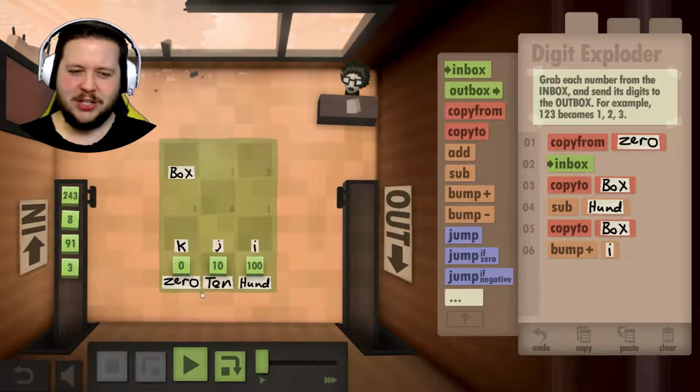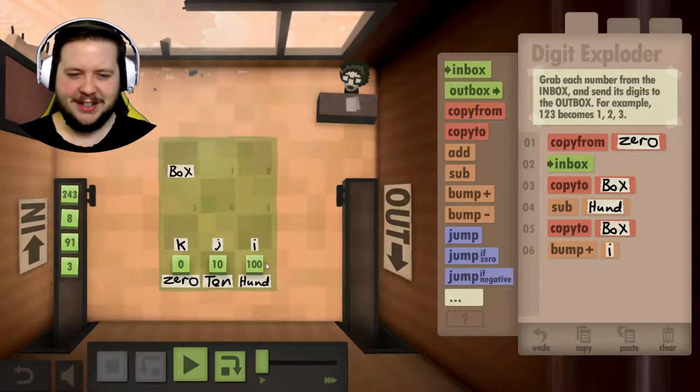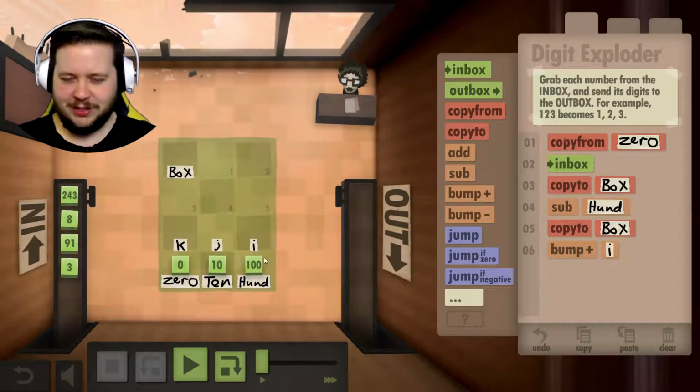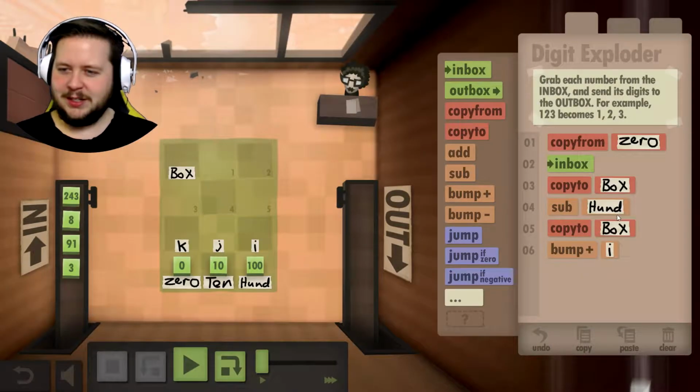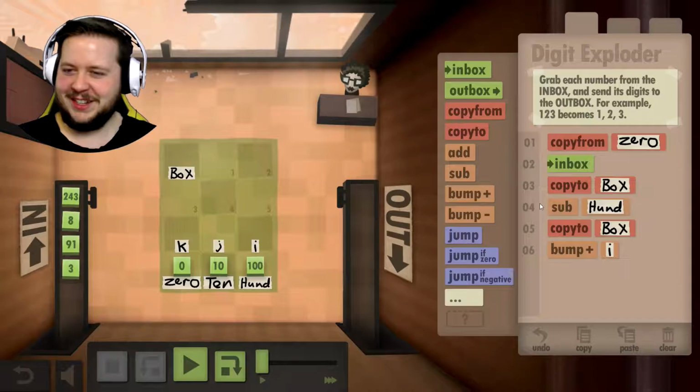It annoys me so much that they didn't put 0 here, 10 here, and 100 here. I mean, 10 is there, but I'm so annoyed that they did 0 there and 100 there, and not the other way around. I don't know why that annoys me, but it does.